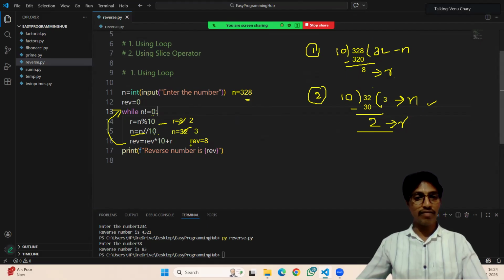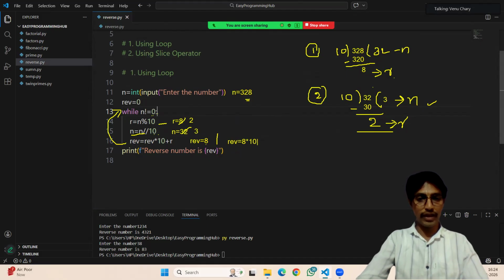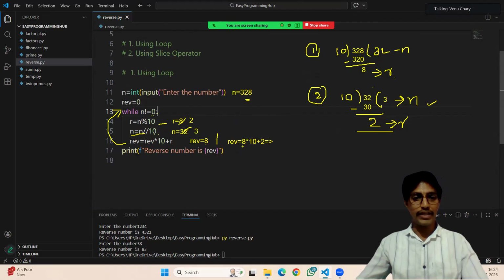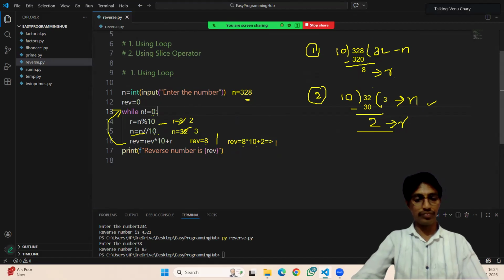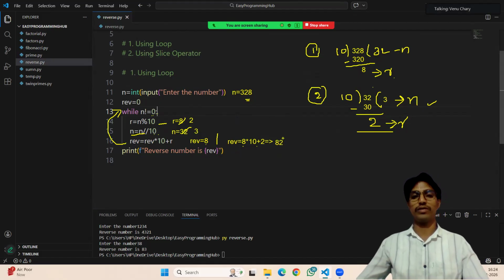So the previous REV value is 8. That is why, according to this, again we have to calculate this formula. So REV equal to REV, the previous updated REV value is 8, 8 into 10 plus the current R value, that is 2. So total how much here? 8 into 10 is 80. 80 plus 2 is 82. Next, again the control will move back because it is a loop.